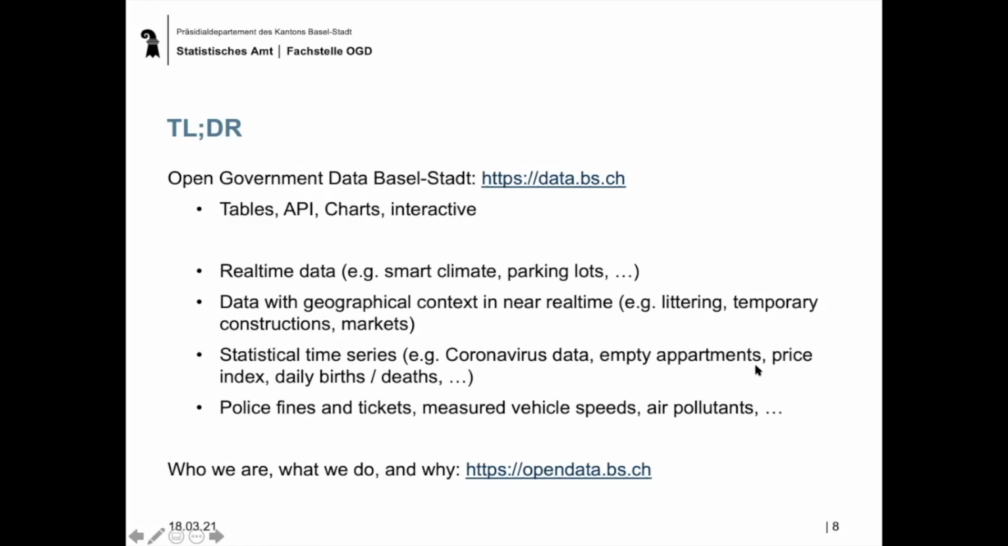Then we have another time series about empty apartments in Basel Stadt, about the price index in Basel Stadt, about daily births and daily deaths, and more and more. And there are more data sets coming up. For example, last Sunday or the week before, we had the plebiscite, the Abstimmung, and the results were in near real time. We had them up there. Also the interim results, how do you say?